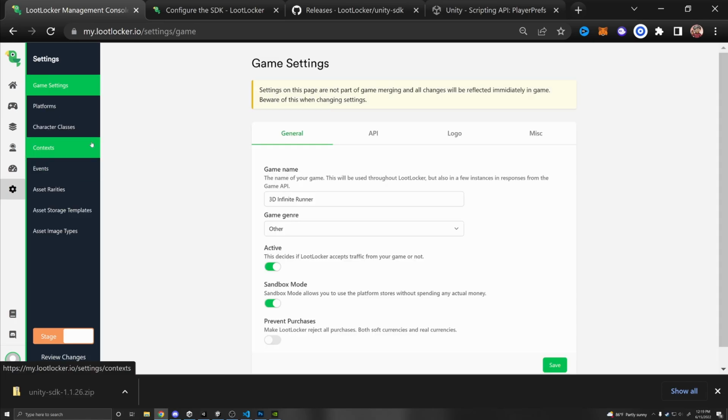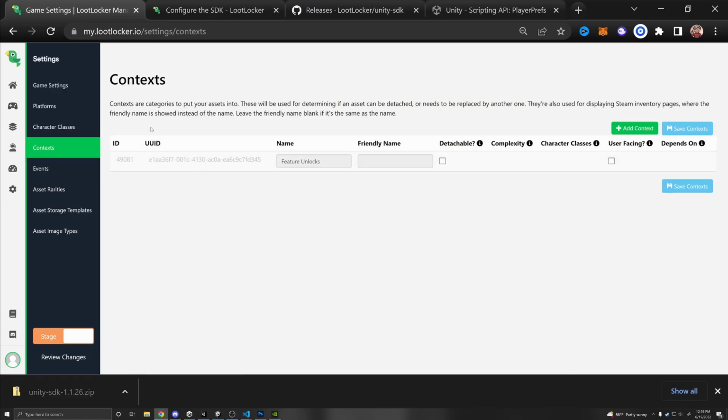So if you go back to these settings and we go to context, you'll see that contexts are categories that you put your assets into. So for example, if we have different weapons, we'd make a weapon context and have all the weapons assets be in that context so we can easily access it.